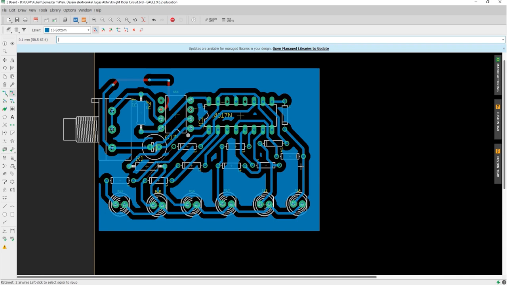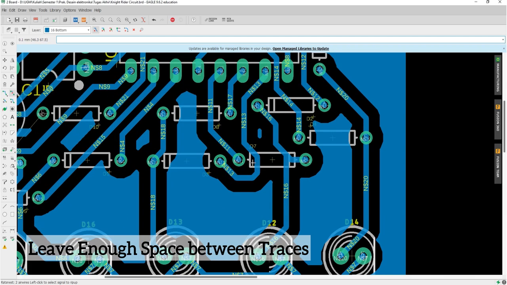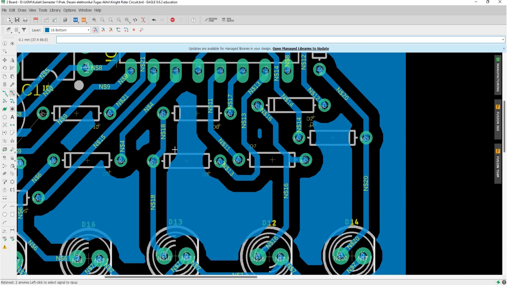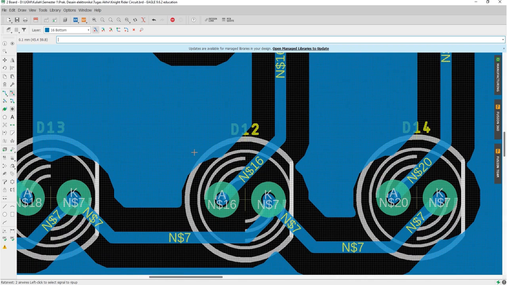In this video, other than tips about how to work with Eagle, I will give you some tips related to electronic circuits. First tip is to leave enough space between traces. It's important to leave enough room between all of the traces and pads on your PCB layout.